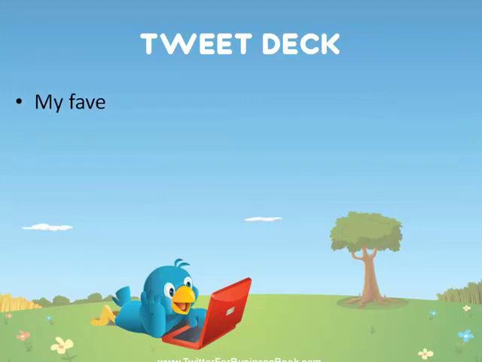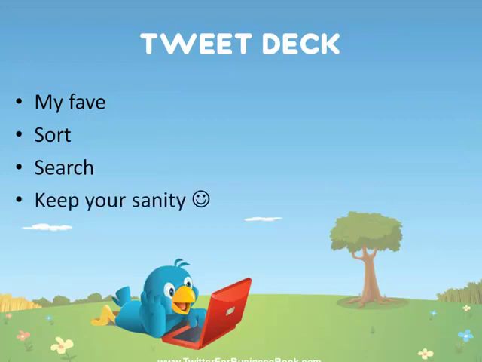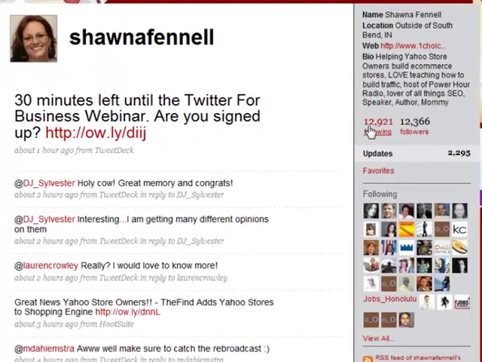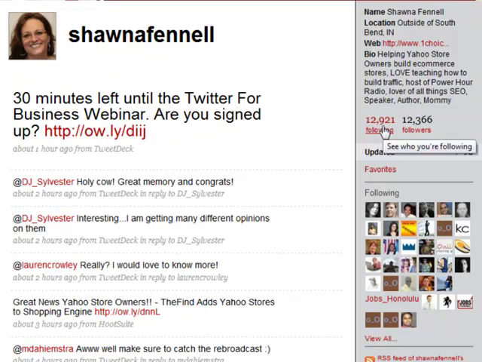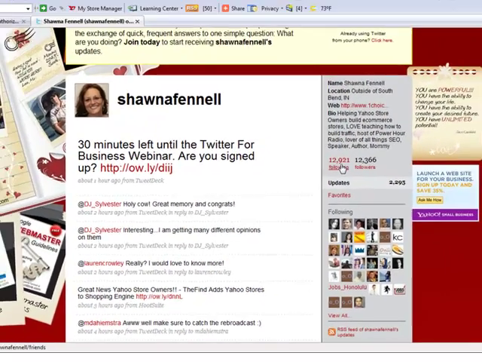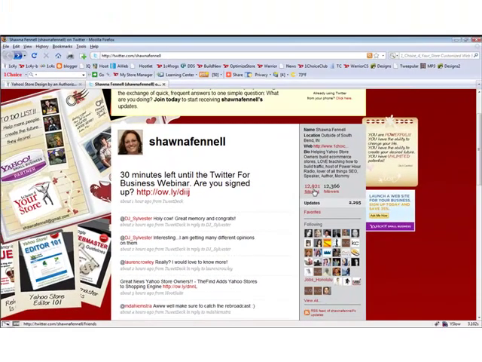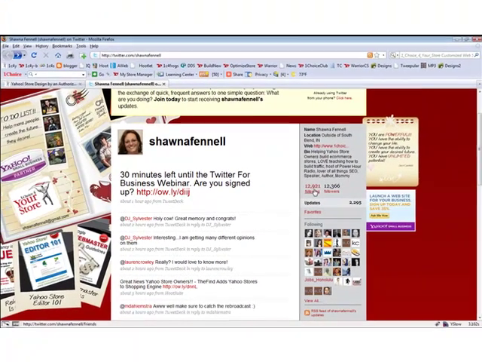And you can get that, just do a search for TweetDeck, or actually in our book we'll give you a link. This is my absolute favorite tool. I can sort, I can search, and I can totally keep my sanity. I am following 12,921 people. That's a lot of people. The first question I get is, how are you following so many people, and how can you keep up with it? And it's like, you know what, TweetDeck, that's all I need.